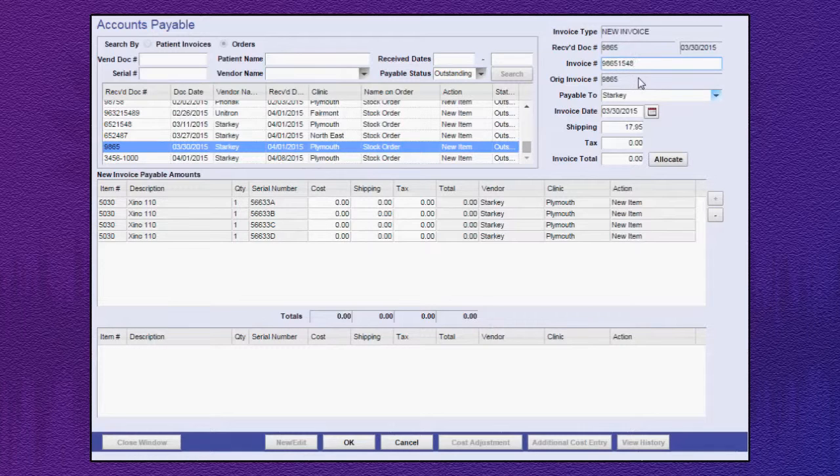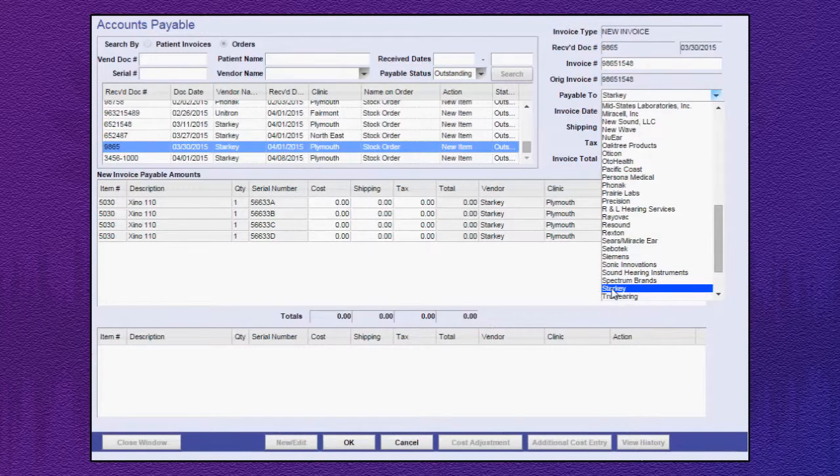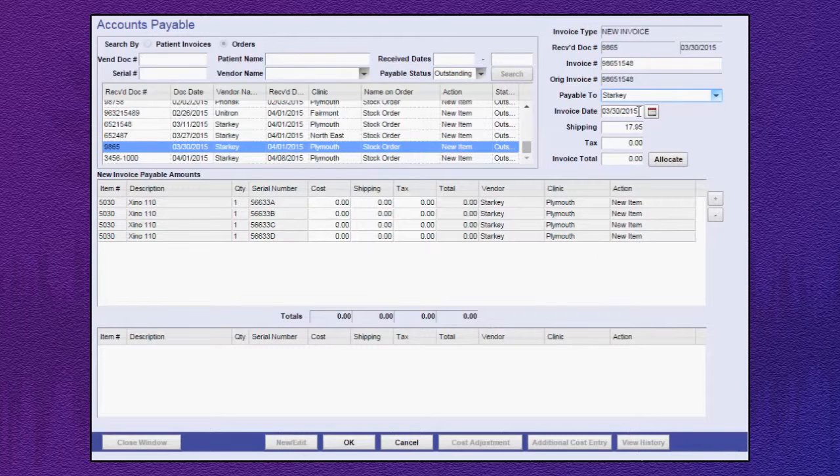Note that if the invoice number matches that of any other invoice already on file, a message will appear as a warning to avoid duplicate entry of the same invoice. Select the vendor within the Payable To drop-down field. Enter the vendor invoice date as it appears on the invoice. Enter the total shipping amount charged. Enter the total sales tax amount charged. Enter the invoice total amount.